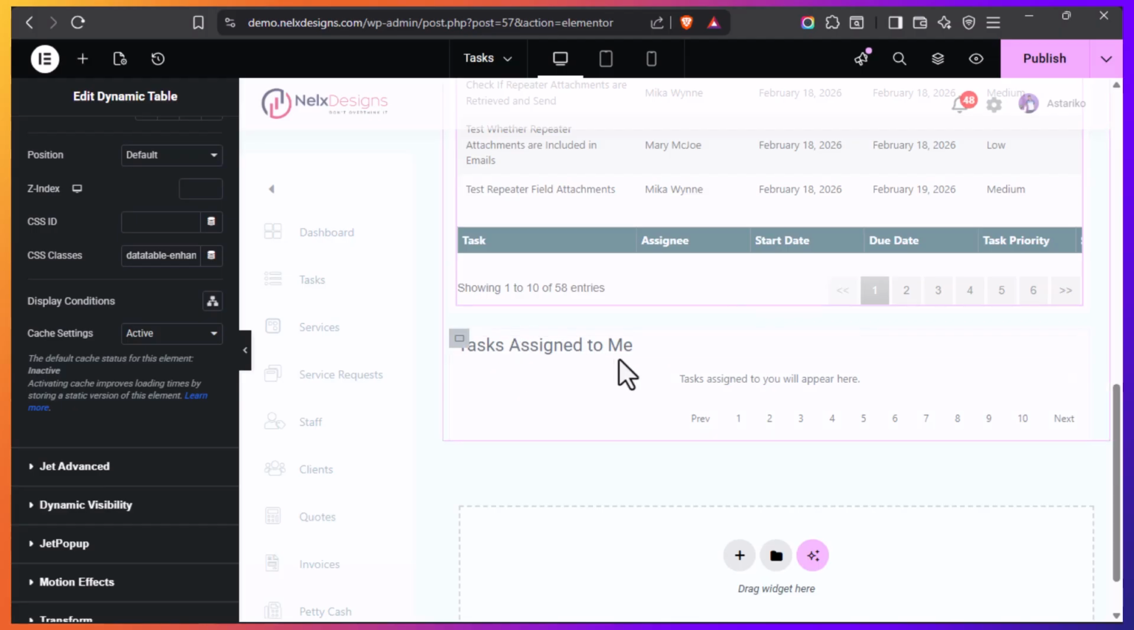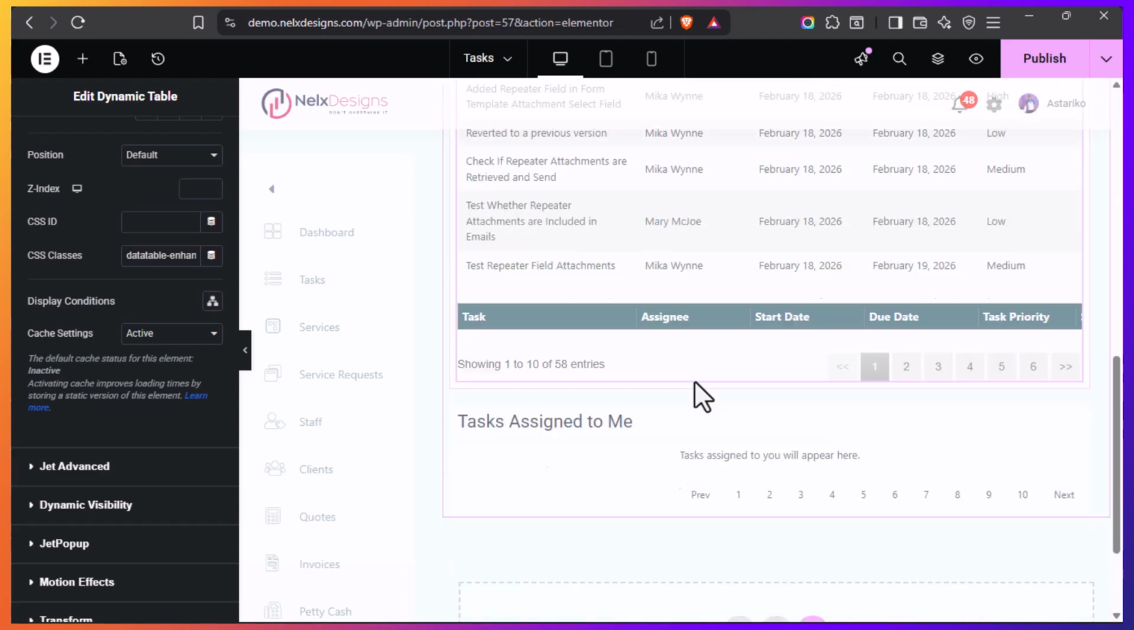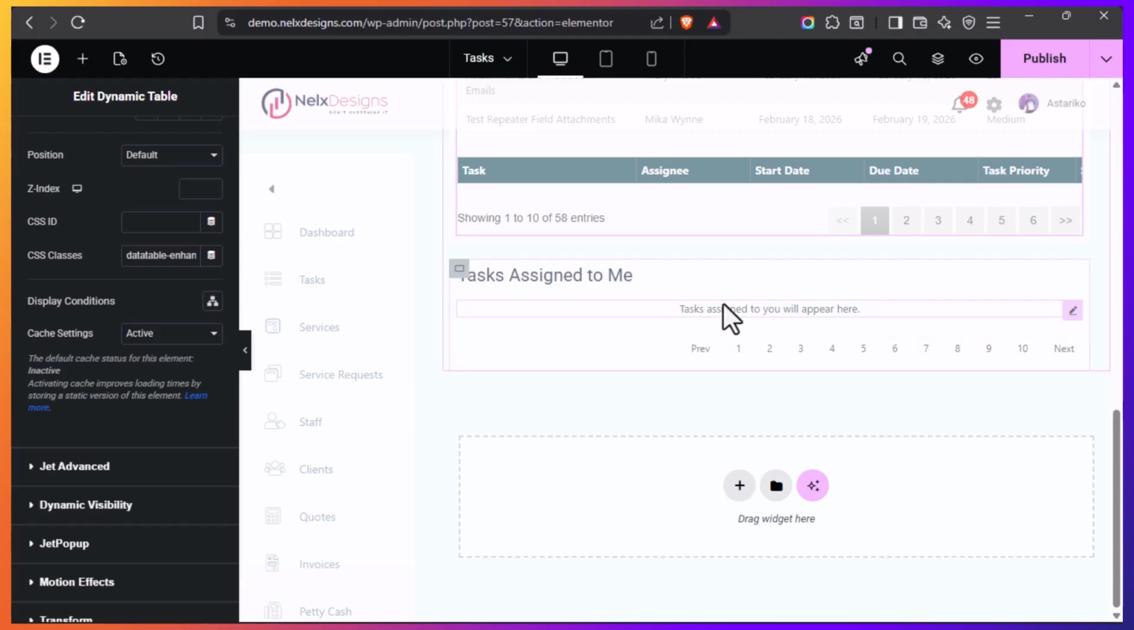So the last part here, it's tasks assigned to me, which these are only visible to staff, and it's exactly the same process that we did here. That is, drop in the widget, I mean the listing grid, style it, make sure to select the correct listing grid, then give it a CSS ID, and that CSS ID should also be given to this down here.